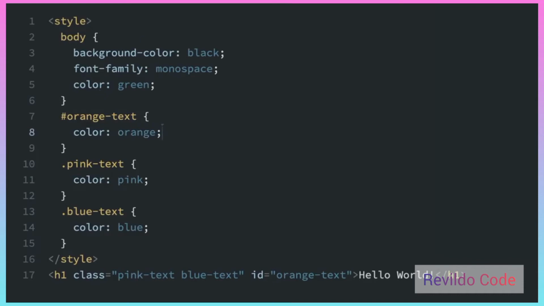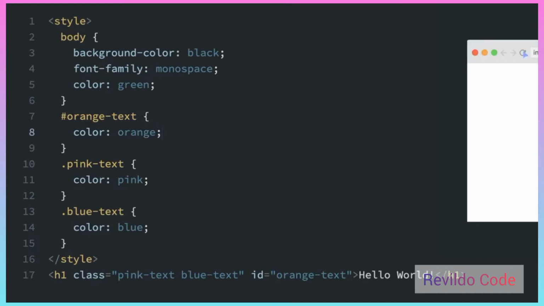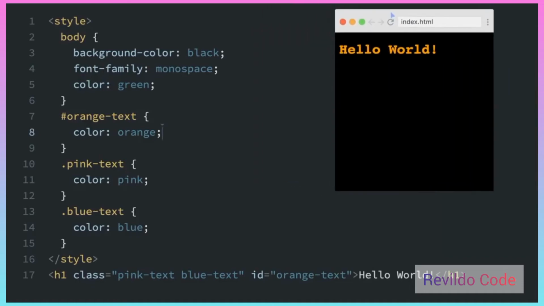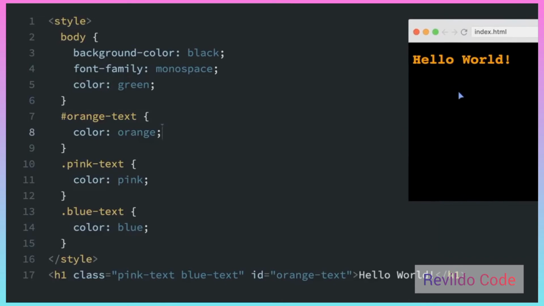And now I'm going to show the browser here, and we'll refresh. And you can see it's orange text, because IDs are specific. You are only supposed to have one ID per page. So orange text should only be on this element. Whereas classes you would put on multiple elements, IDs you only apply to one element. So IDs are more specific than classes.